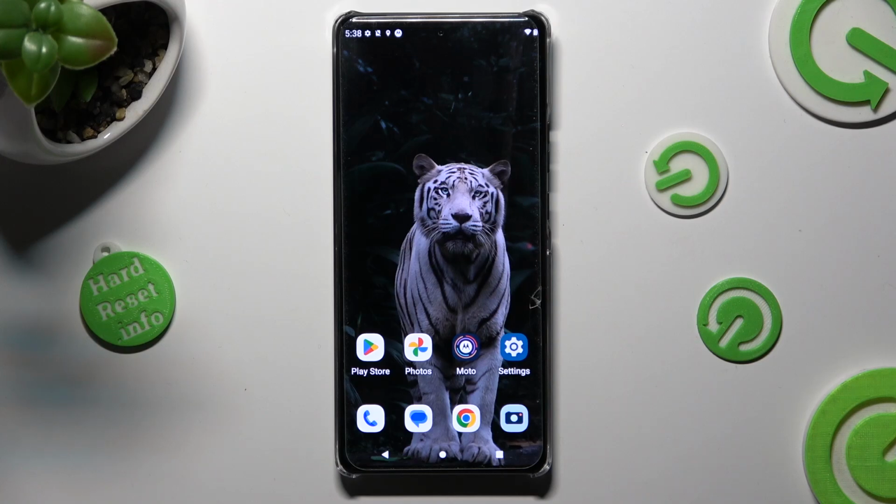Hi! In front of me is Motorola Edge X40 and today I would like to show you how you can manage apps permissions.